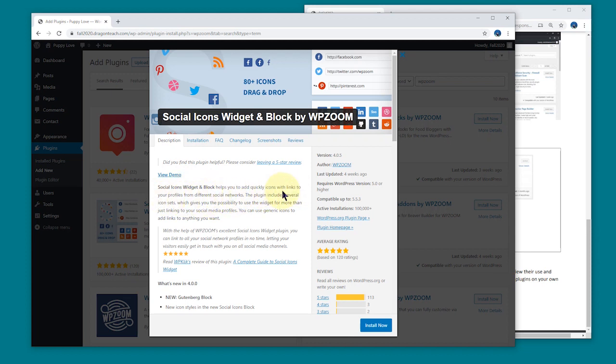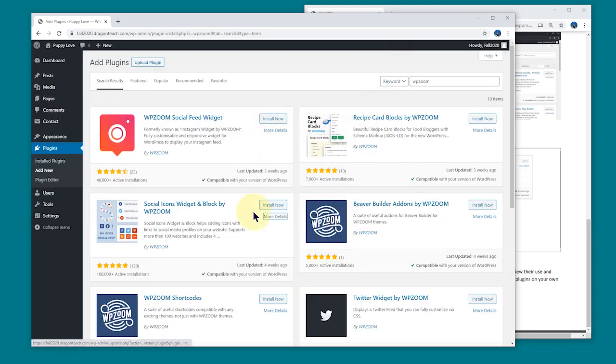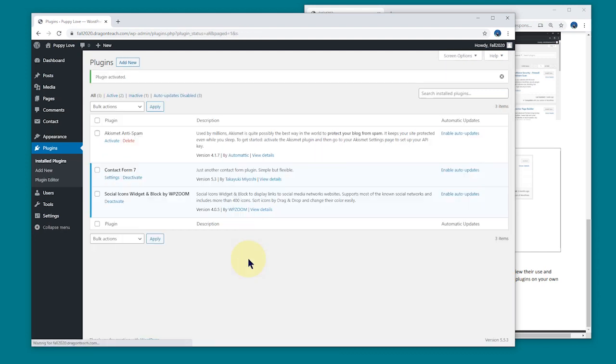So it helps you quickly add icons with links to your profiles from different social networks. If you recall, in the deliverables for this project, you need to have social icons in your site. This has been upgraded. It now also allows you to put links to social media properties in your posts or on your pages. So it has a block that it will add to the Gutenberg editor. I'm going to install this one as well. And when it's installed, I will activate it.